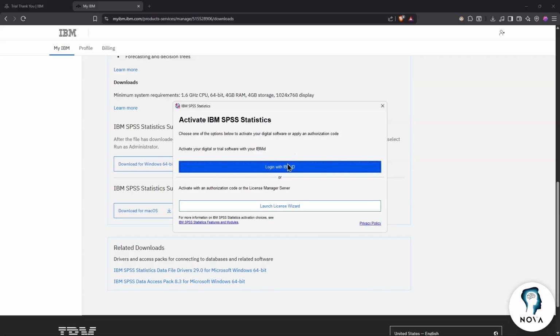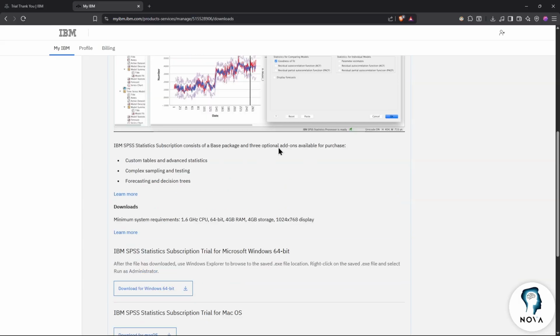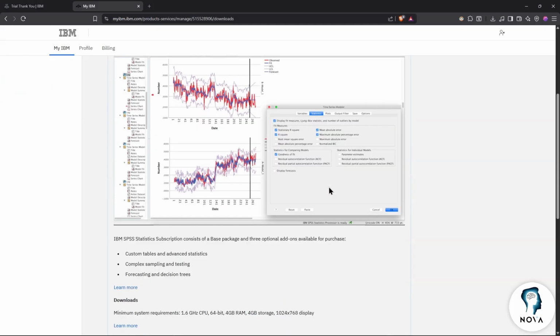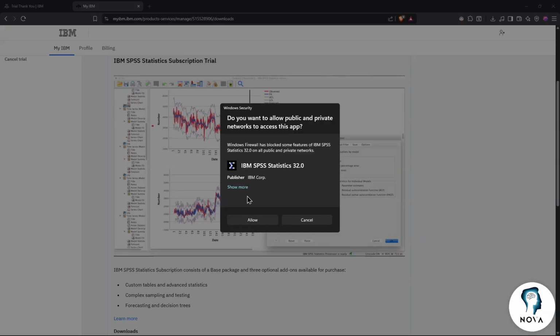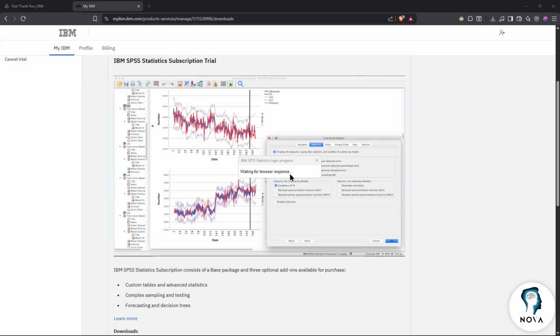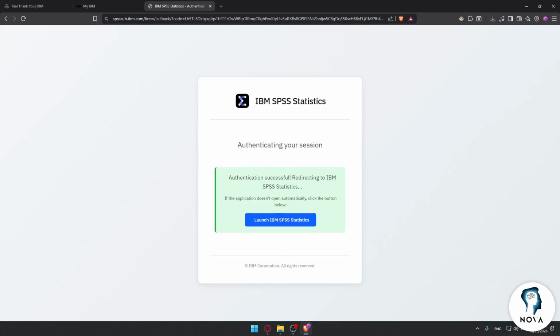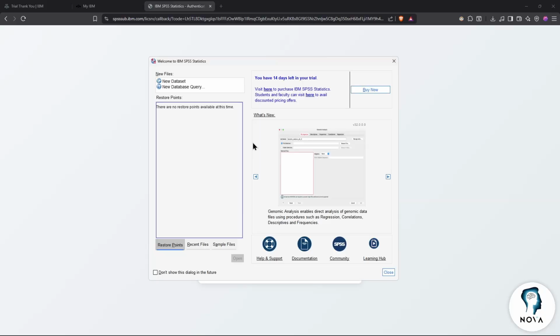Here, you downloaded it and installed it. You can just log in or launch your license wizard. You can log in with your IBM ID, of course the ID you just created your account with, or if you already have an account, just log in with that, and normally you should be good to go. You successfully downloaded and installed the IBM application. Normally they will take you to your browser. You can just click on open, and normally you should be logged in to your account. So you'll find yourself right here.